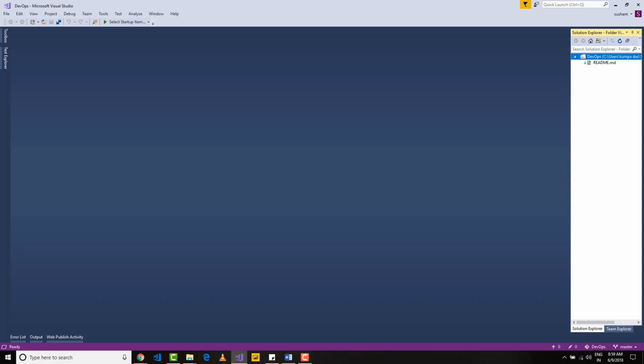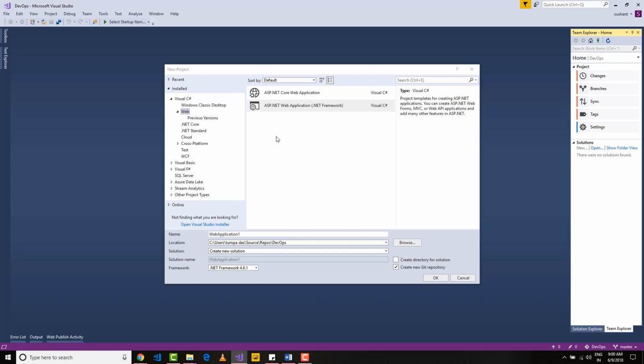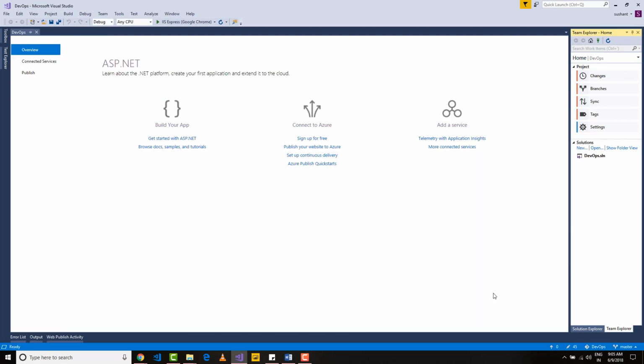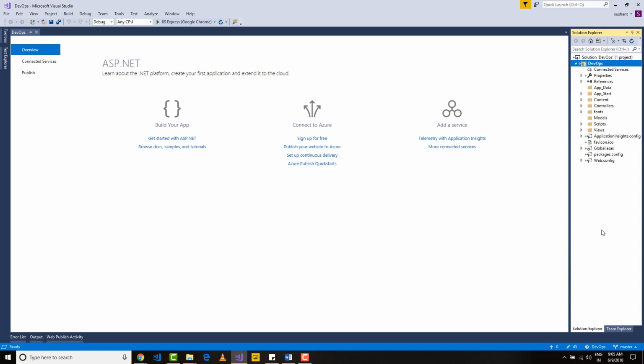So to create a new sample solution, go to your Team Explorer and under Solutions, click New. Select Web Templates and under Web Templates, go to ASP.NET Web Application. If you want, you can create a .NET Core app as well, but that really does not matter what you choose. So just give the name of the project, any name. I will give it as DevOps and just say OK. So let's create an MVC project. Once the project is created, under Solution Explorer, you should see a sample project that's been created for you.